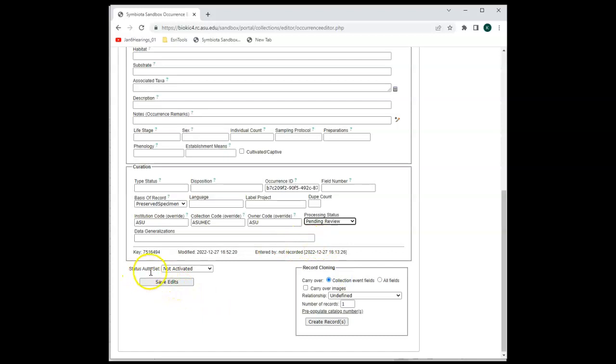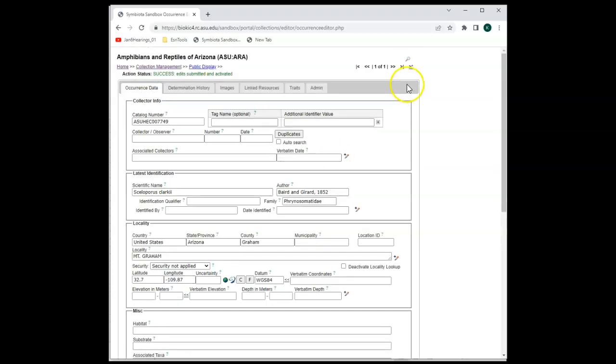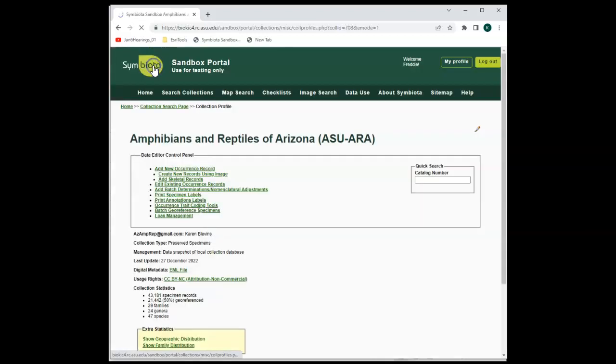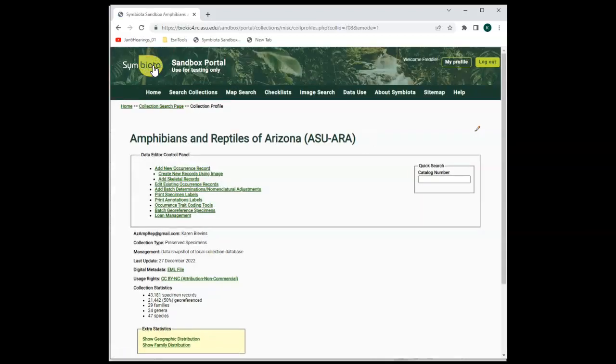Notice it has a status auto set. Ignore this one. If you select this one, you're going to enter this purgatory that would take me to get you out of. So use this processing status right here. And again, I'm just going to hit Save Edits. And since there aren't any more records, I can just return to that collection management page. And that's that.